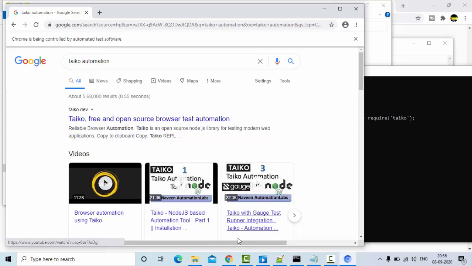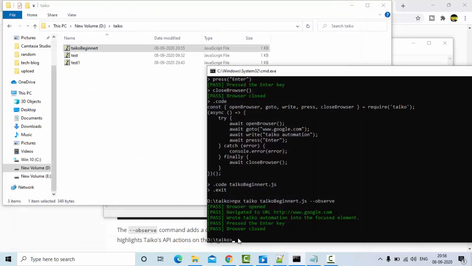So this is how we can run the Tyco script using the command, guys: npx space tyco space your file name. If you want to run it in head mode, that means using the browser, use the observe keyword.